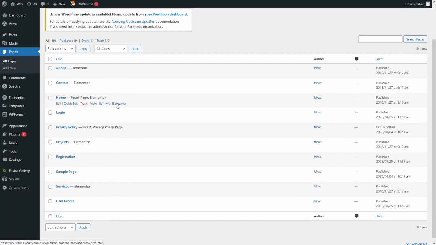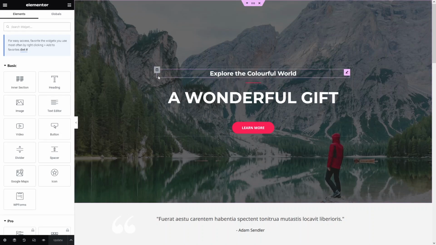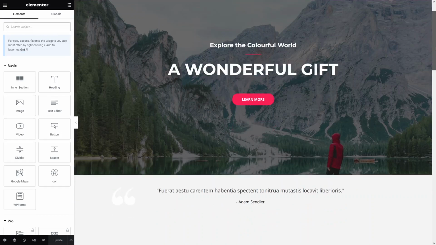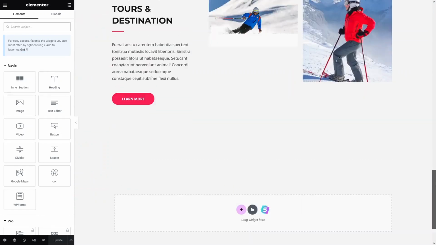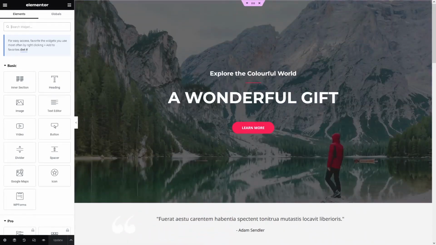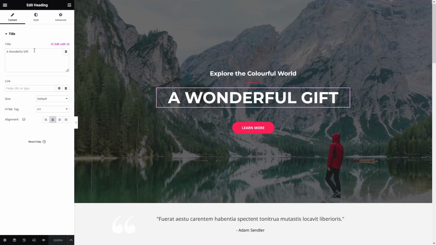If I try to edit this page with Elementor, you can see this is the Elementor editor, and this is our home page here. Alright, so this is looking perfect. If you want to edit the page here, you can simply do it. That is really easy. If I want to change the text here, I simply click here, and now you can see that I can change the text from here if I want to. Okay, so this is how it works.